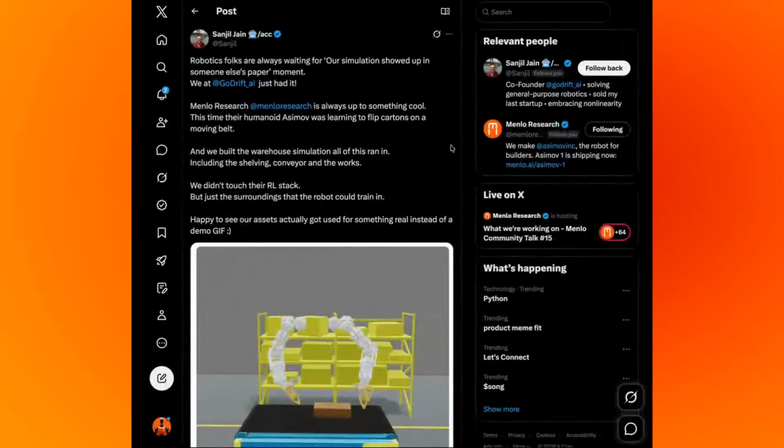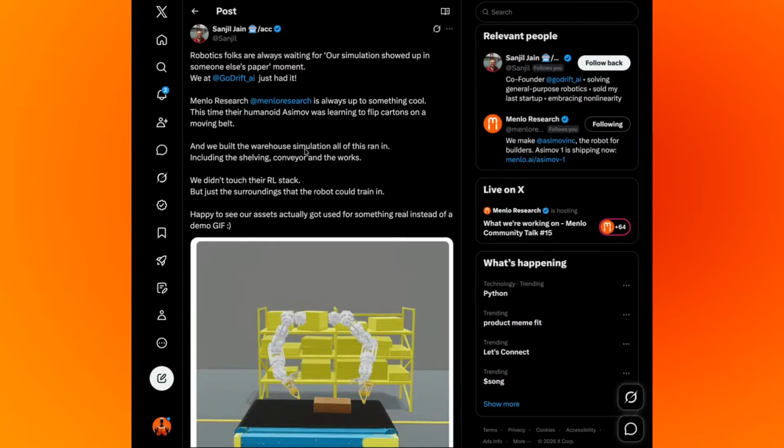And we also have another cool project from the Drift team. They built the warehouse simulation environment that Asimov was trained in for the carton flipping experiment: the conveyor, shelving, and the whole surrounding environment. What I really like about this is that they didn't need to touch our RL stack. Different teams can work on different parts of the ecosystem by just checking the things we shared with the community, and they can still build something useful together without checking with us. We are planning to work with them closely on this project, and we will share another announcement for this one as well.